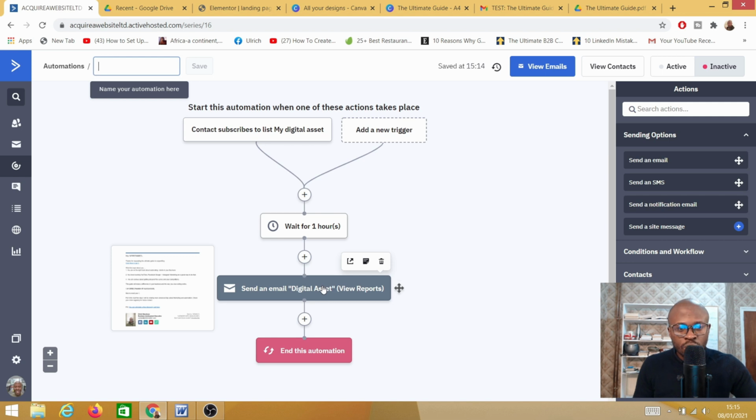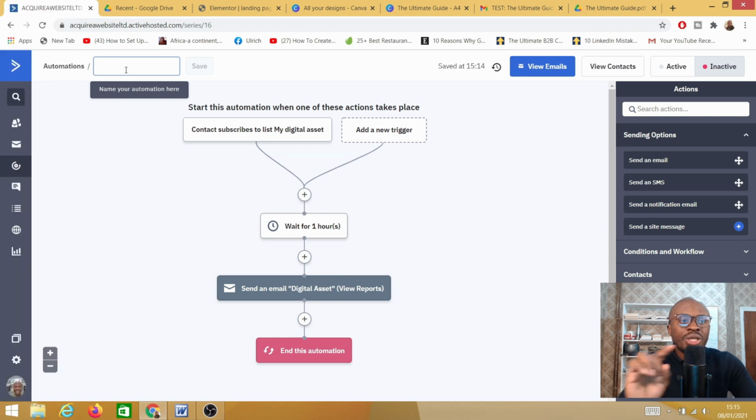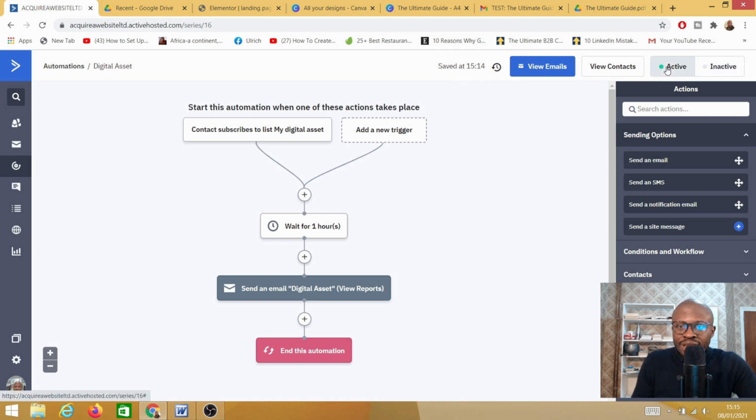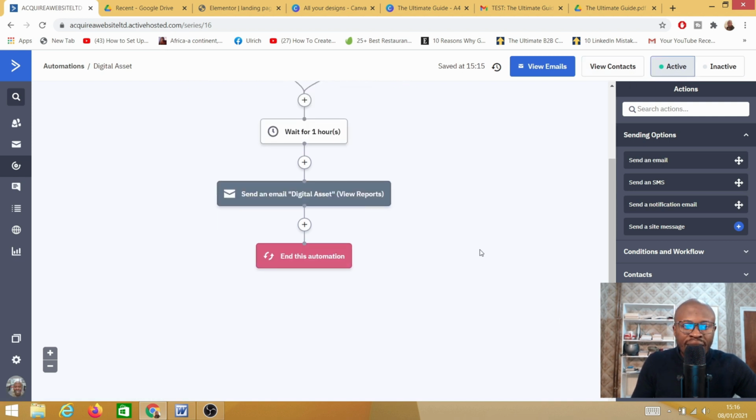Now I'm going to name my automation just to be more organized. So type here, my automation is going to be called digital asset, and then click on save. So that's called digital asset. And don't forget to activate, because if you don't activate, your automation is not going to be activated, and you're going to be wondering why your digital asset has not been sent as it was supposed to. So now you've set it to active, and that's it, guys.